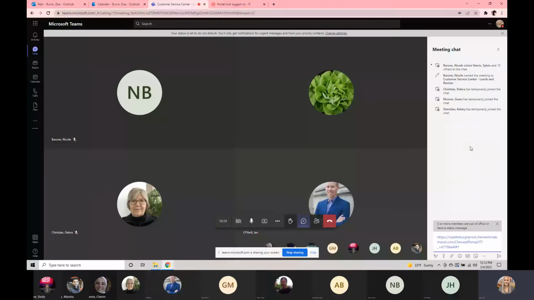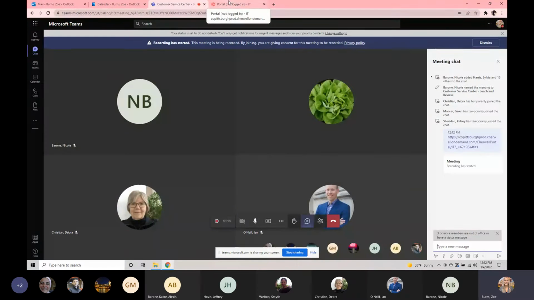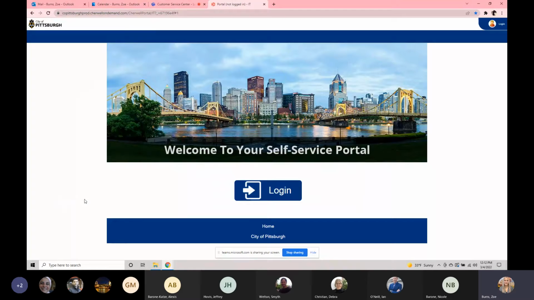The ticket portal in the chat. So if you want to try it out, make sure you can get in. Can you guys see my screen? Yes. Okay, perfect. So that link that I posted will take you here, and this is the self-service portal.